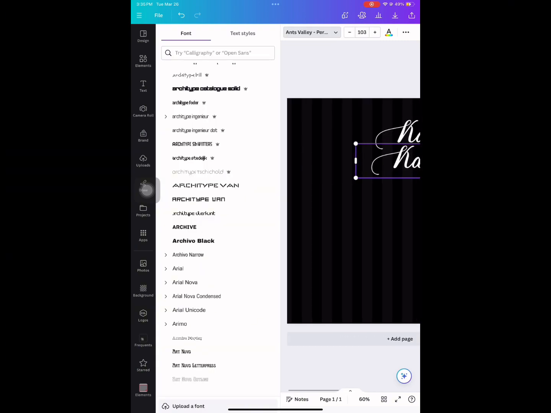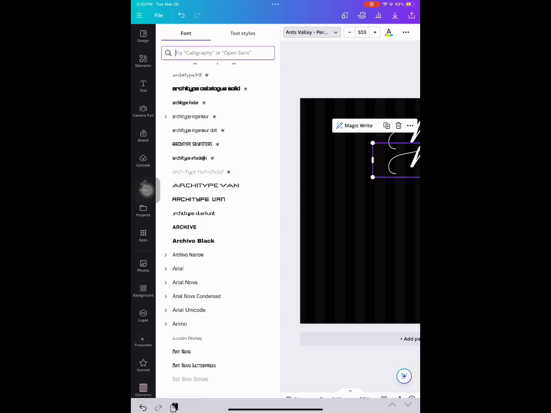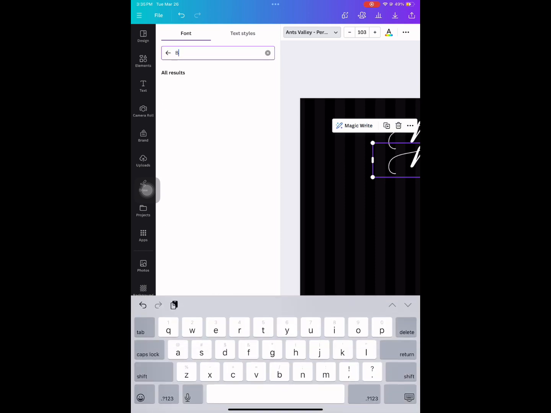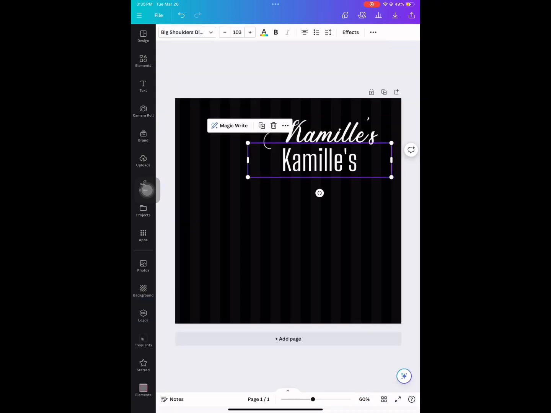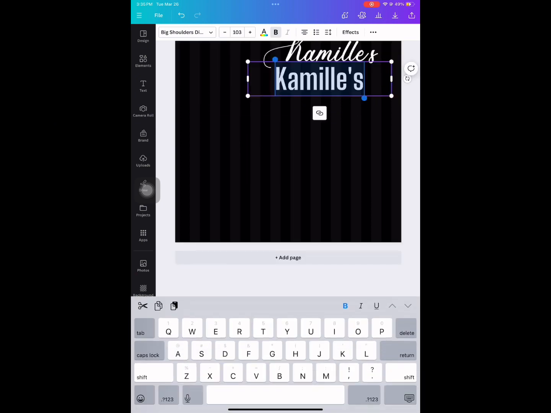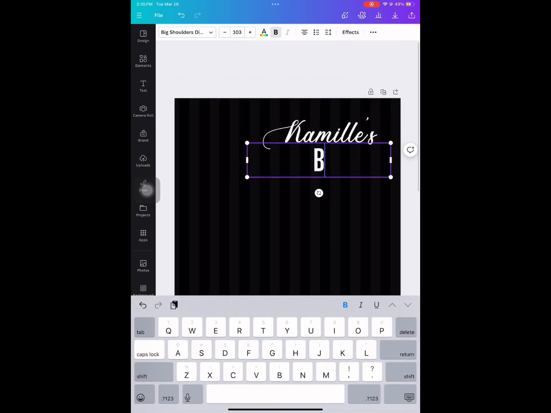This font that I'm using for the next part of the title is a Canva font. So all you have to do is go to the fonts and then type in Big Shoulders Display. That's the font that I use. So change your font and then make it bold. Then adjust your text to whatever you want your title to say.